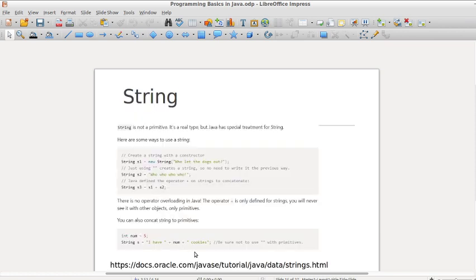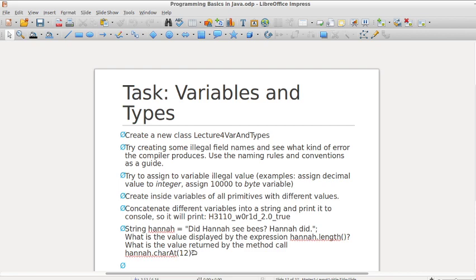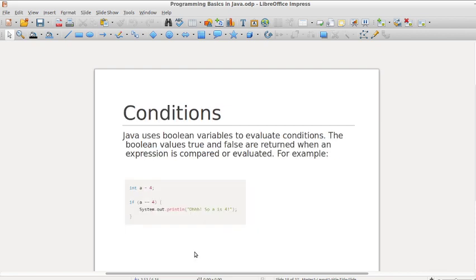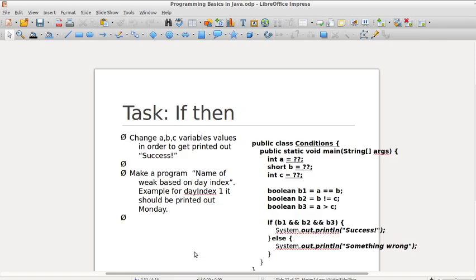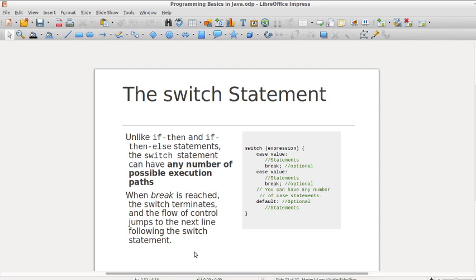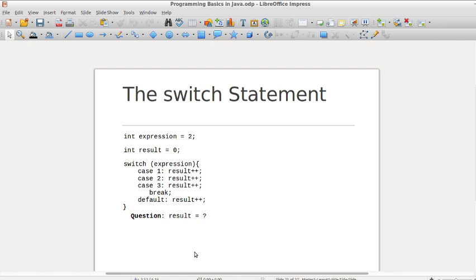We overviewed some basics of strings, how to concatenate them, and we started an important topic, conditions, if statements. We are able right now to do some basic logic in our applications, not only print out something. And we looked at switch statements. As was noticed, it's a type of if statement, but more advanced.